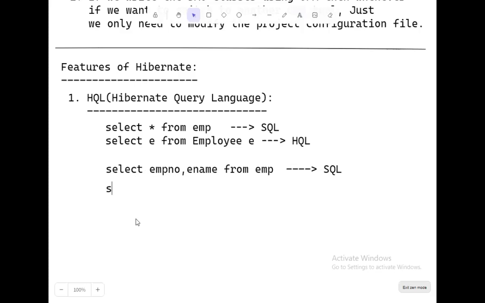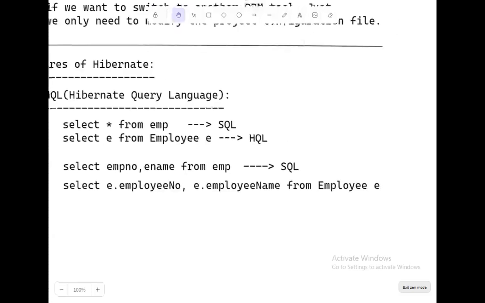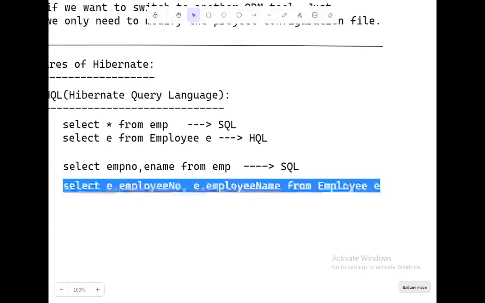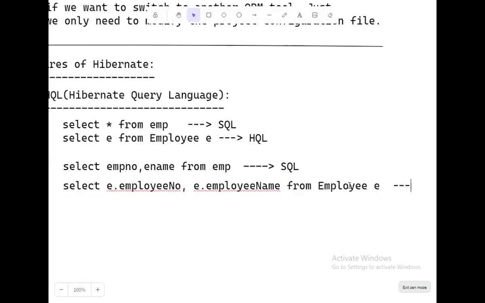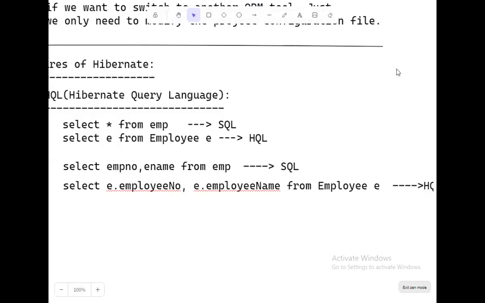The HQL query. See, select E dot, observe here, employee number, comma, E dot, employee name from employee. Now this is what query? This is an HQL query. I'm not telling the entire HQL today, but I just want to give you clarity.